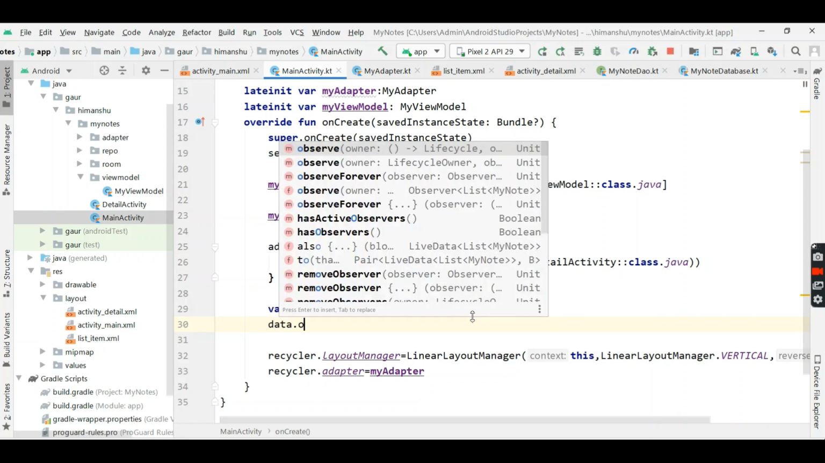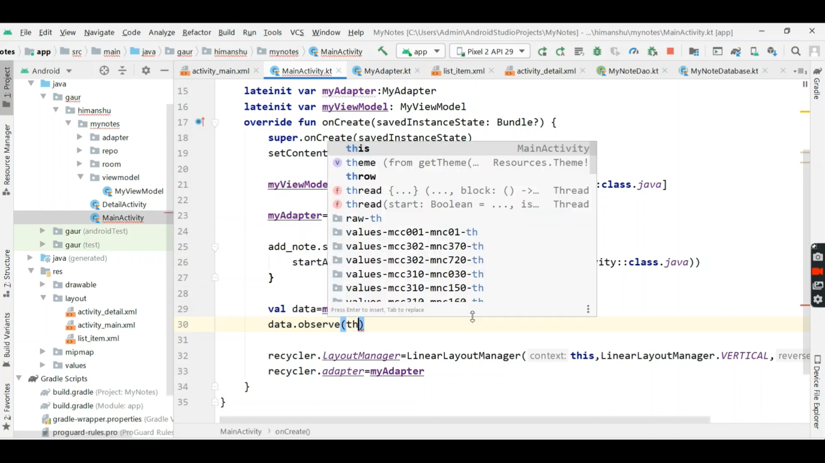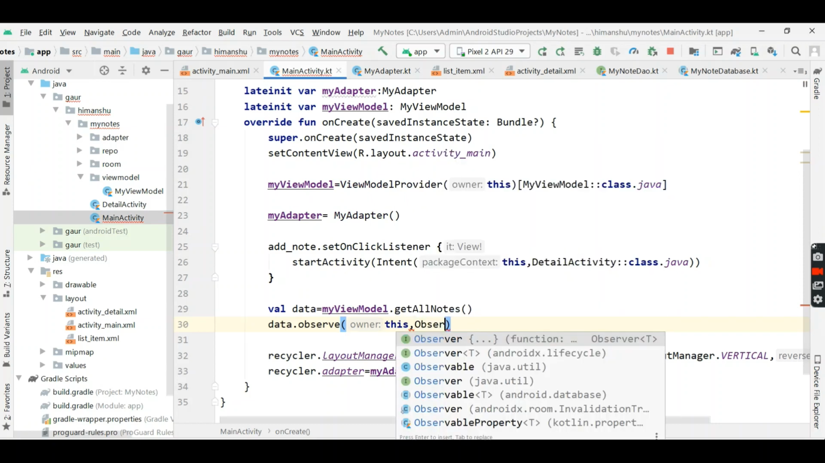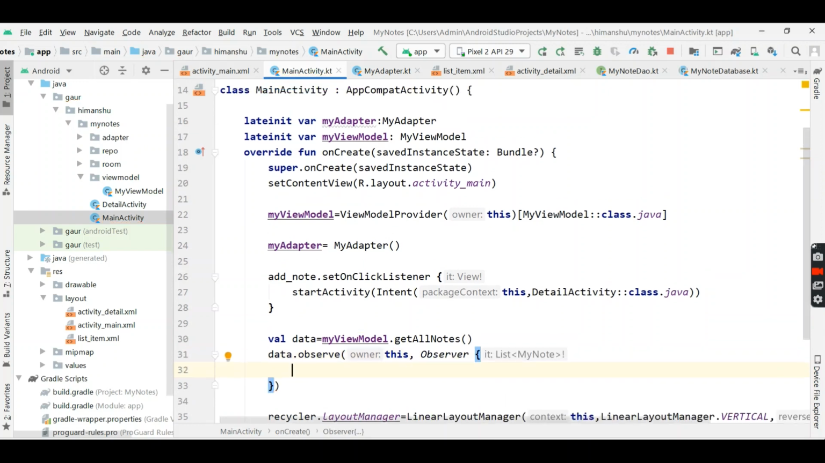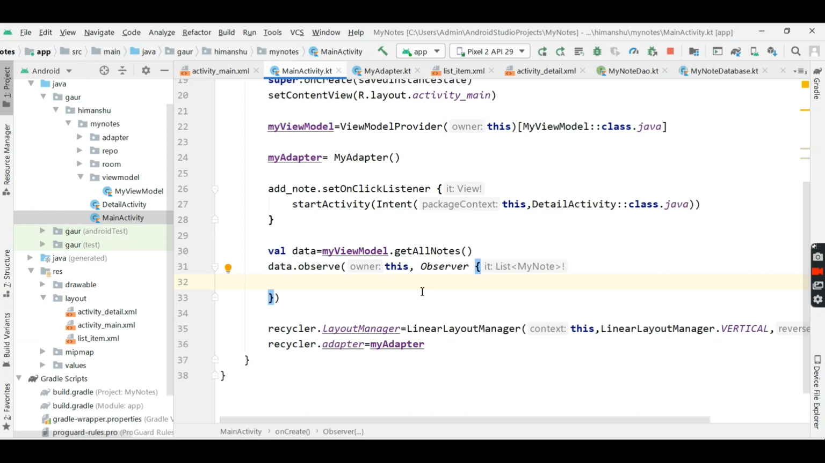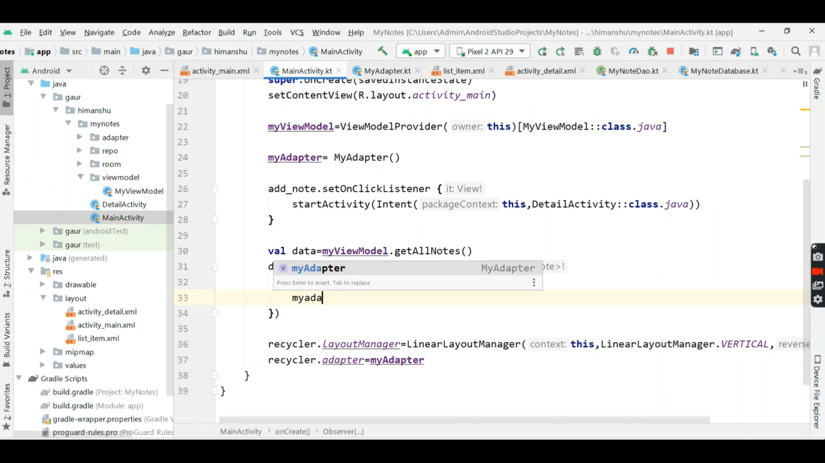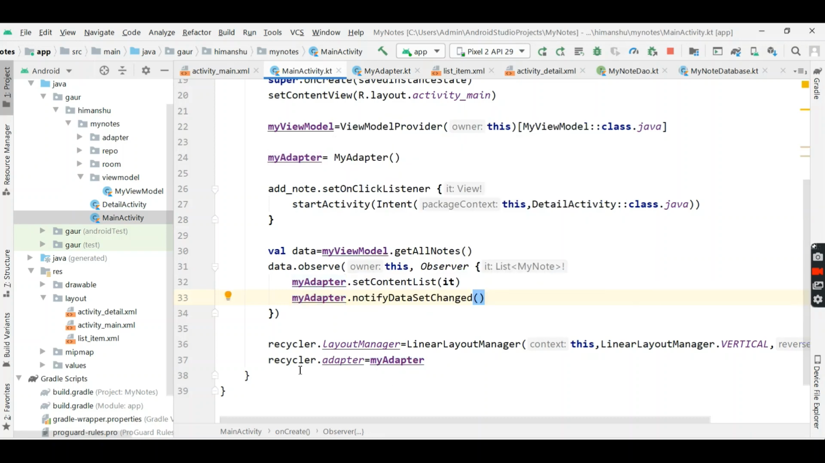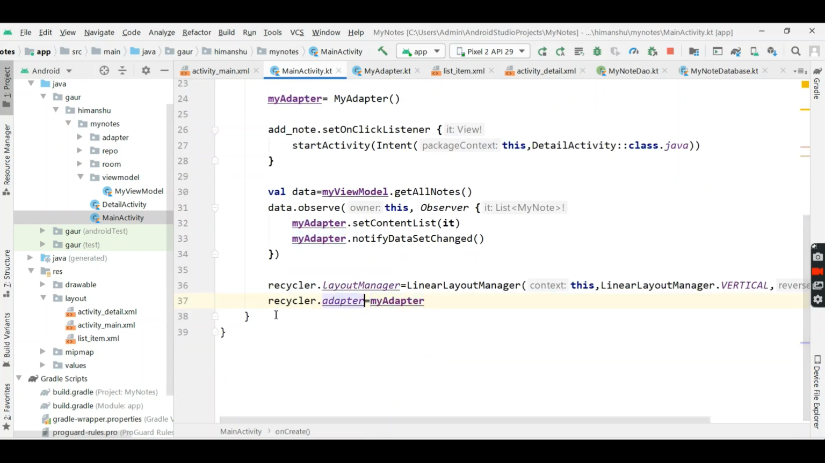So it is LiveData, so we can actually observe this. So data dot observe, and our owner is this, observer. You can see we will get a list of my nodes. Now by using our my adapter, we will actually set content to our list. So we can pass this and notify our adapter. So notifyDataSetChanged, and now we will actually set our adapter to this recycler.